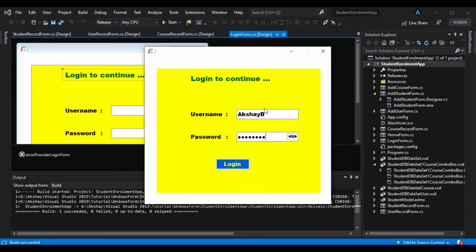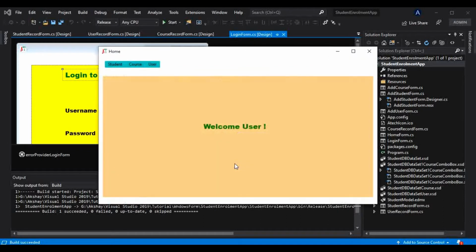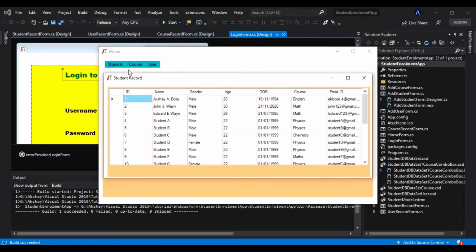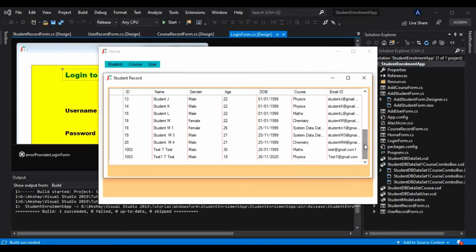I will run this once again. Akshay B 1994, so the password is correct. Let me log in. Now let's go to the students, and you will notice in the student list something like this. Why is it an object there?